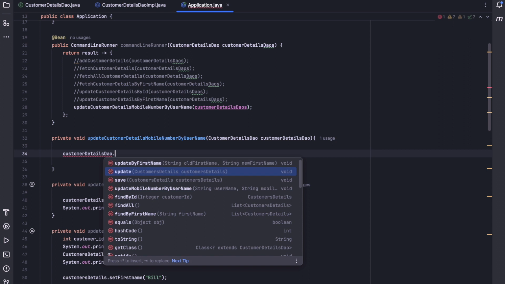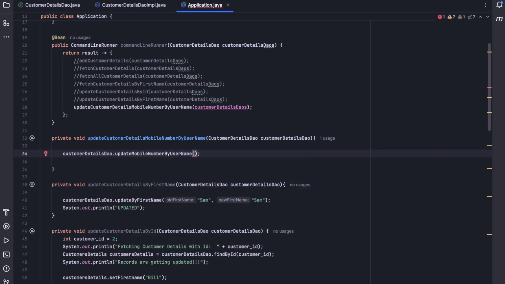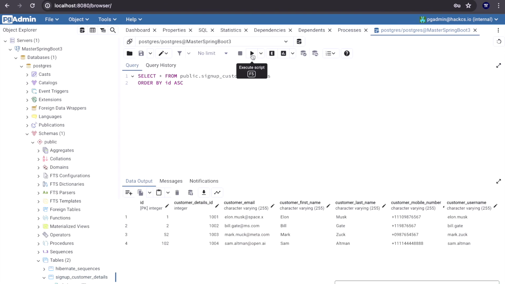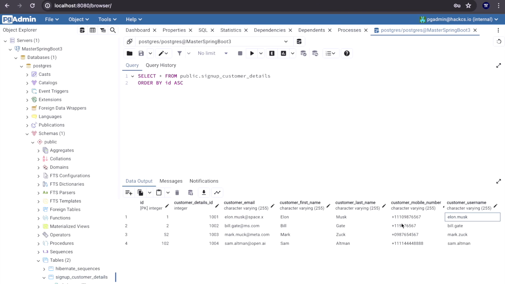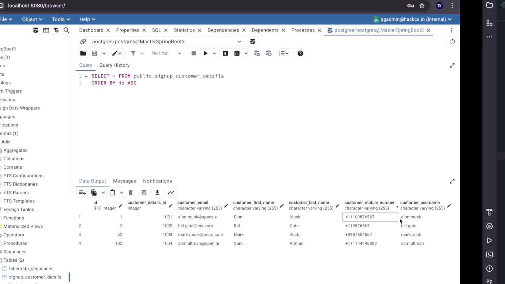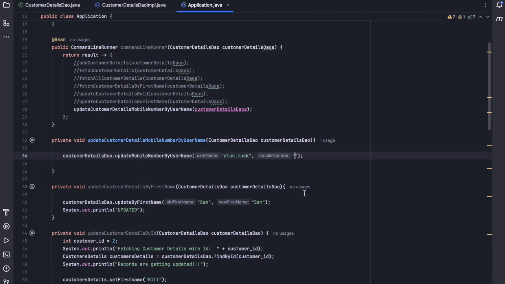Detail dot update by mobile number. So now we will pass here our first variable, the username. For example, we will have a UI, right? In the UI, you will know which user has logged in. Those things will come in future, but for now we are mimicking that. We know the username. The username is Elon Musk, and Elon wants to update his mobile number. So this is no longer his mobile number. I'll just copy it and paste it.